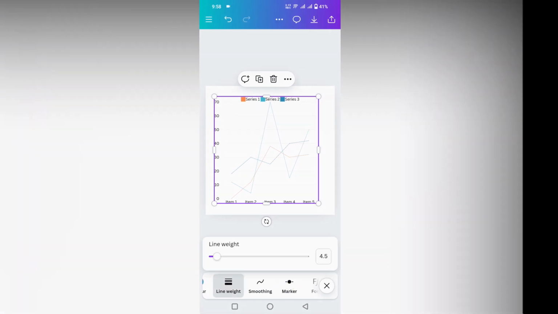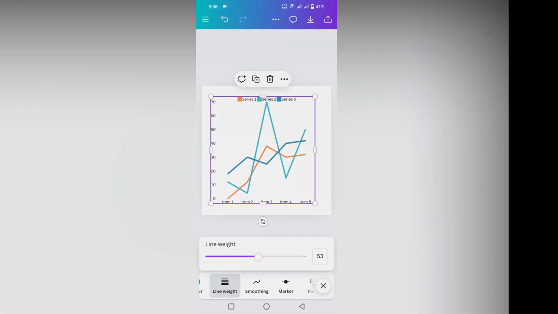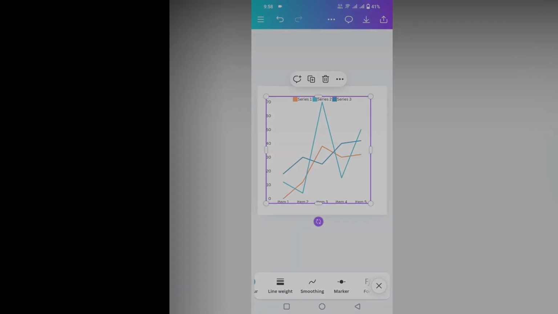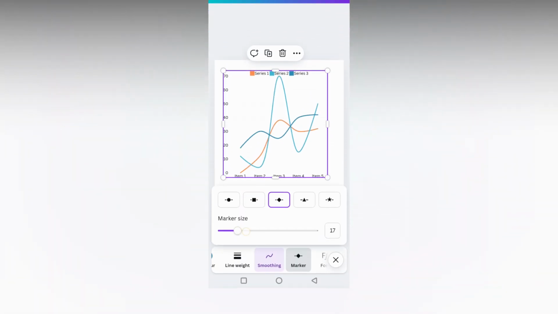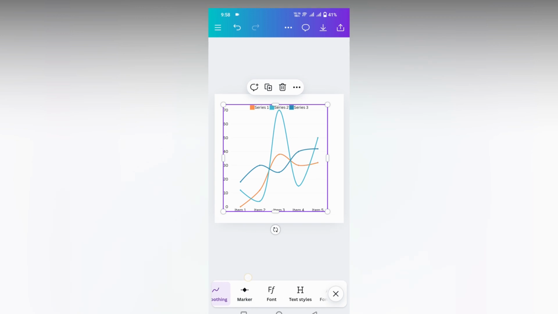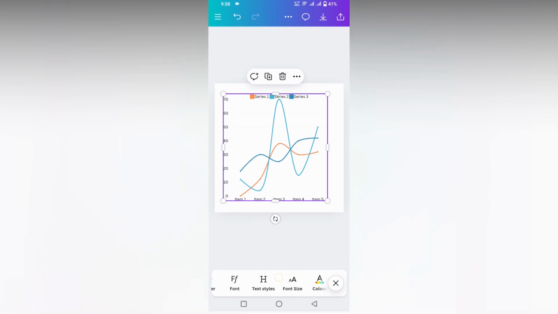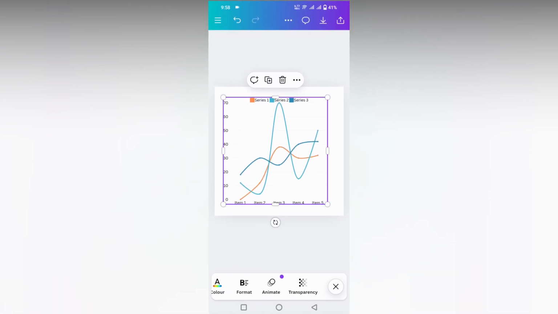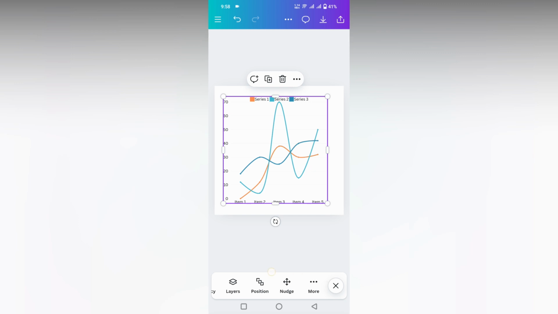You can find that the line weight can be adjusted. You can see its visibility can be increased, and also the smoothing and the marker. If you need a marker, you can just use this. You can increase the marker size too, and also the font and header size, and you have a lot of other options here.